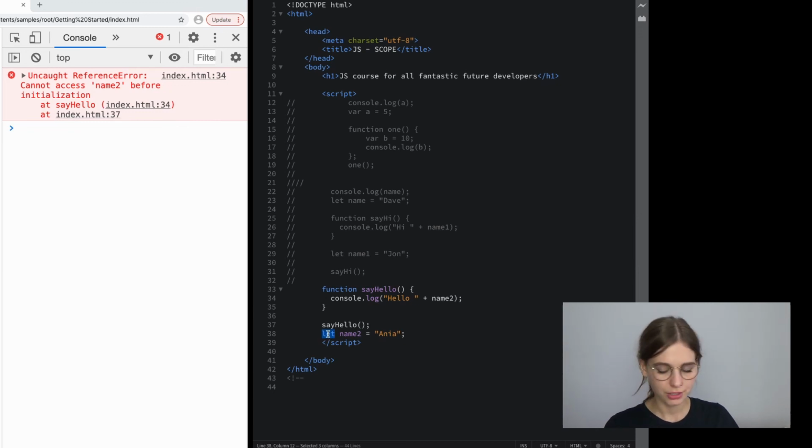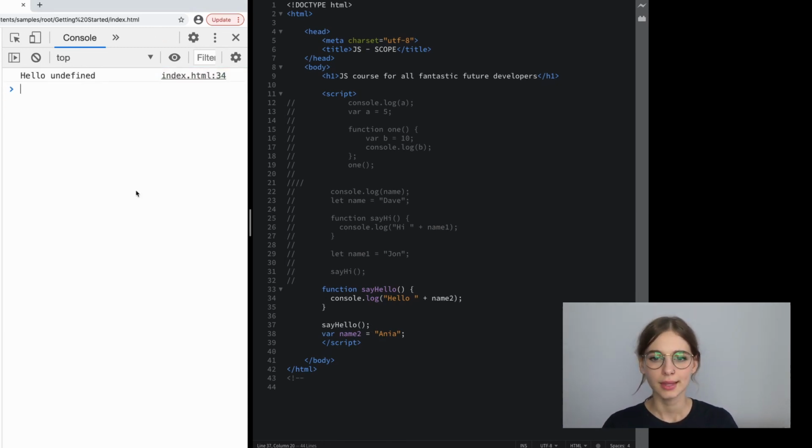If I change it to a var, save it, refresh it, I've got hello undefined. Do you know why there is an undefined? It's because at this moment, when I'm trying to execute this function, hoisting worked. It moved the declaration of name2 to the top. It's a global variable, so it's been moved here, however it didn't take the value of that variable with it. So the value only exists at the end. But at the moment of the execution of the function, say hello, it's been assigned a value of undefined, and that's why it's printing hello undefined.